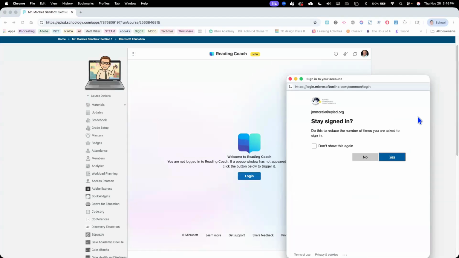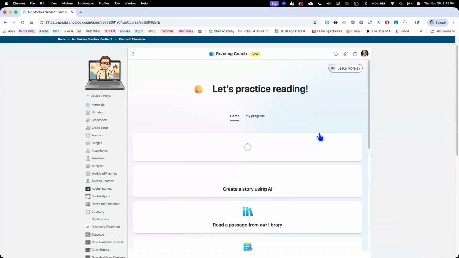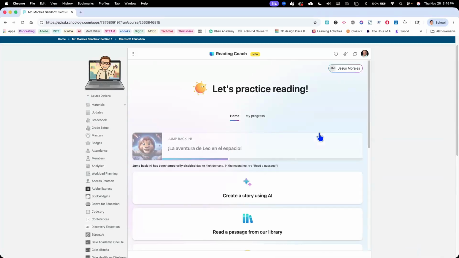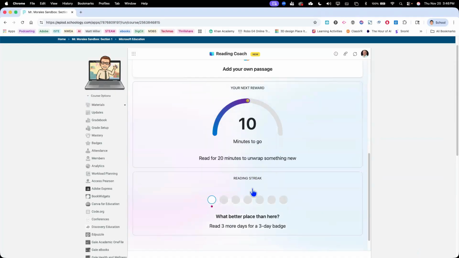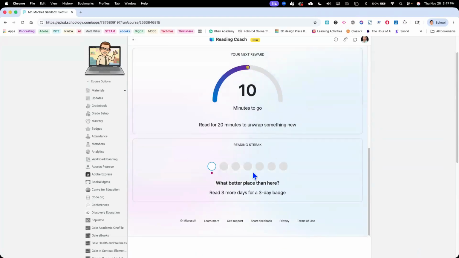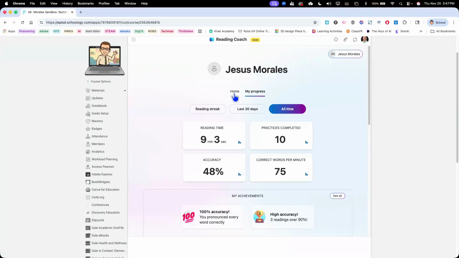If they've used it before, it should bring up passages. This one actually does connect to coach.microsoft.com. If you left off anywhere, you can actually jump in. Right now it's temporarily disabled, but you can read a new passage if you want. And it's brought my history with me, so everything I've been doing is already there. My progress, all that stuff.